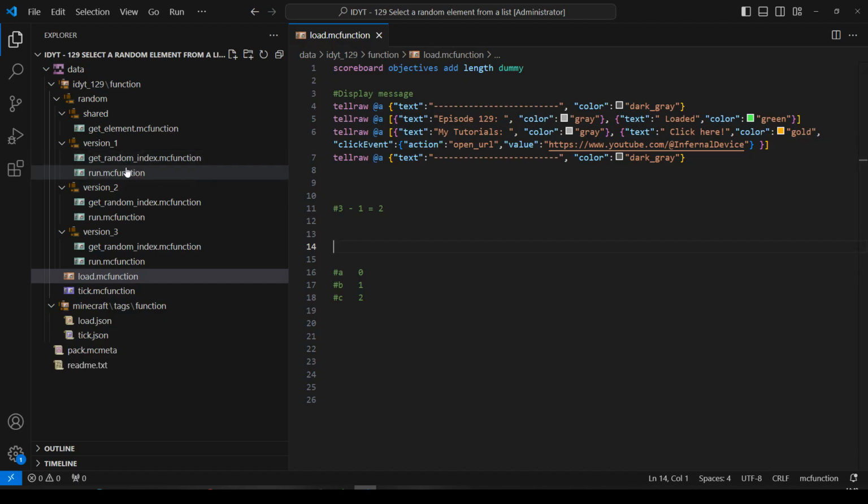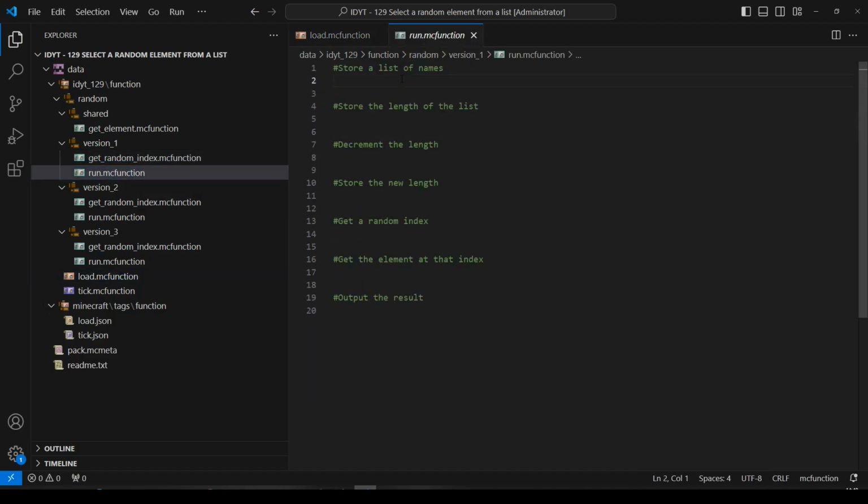Version 1. So let's go to run. And we'll store a list of names. So data merge, or a list of anything you want, to be honest. Data merge into storage, ID temp. Now let's put it into data. This is our data. ID data. And we'll put it into an array. There's our list. And let's say Bob.